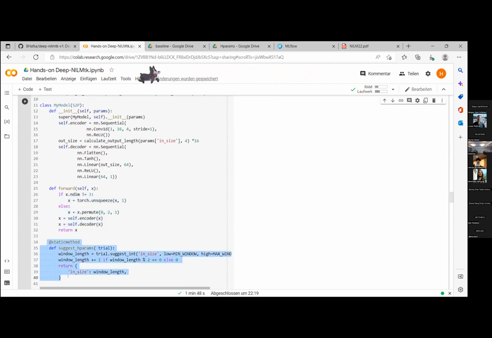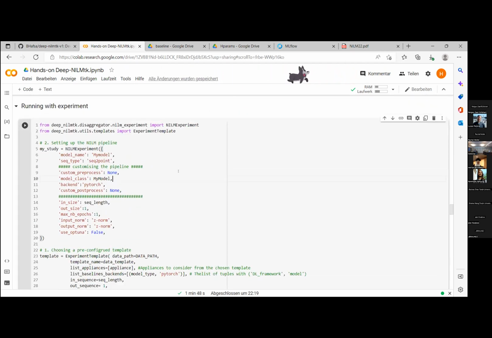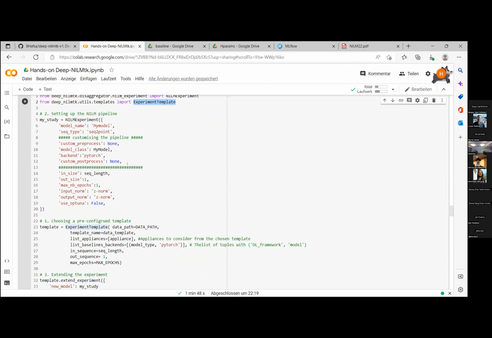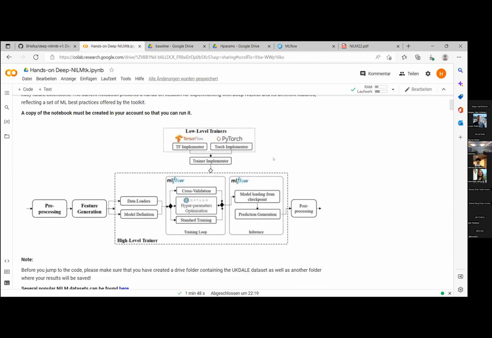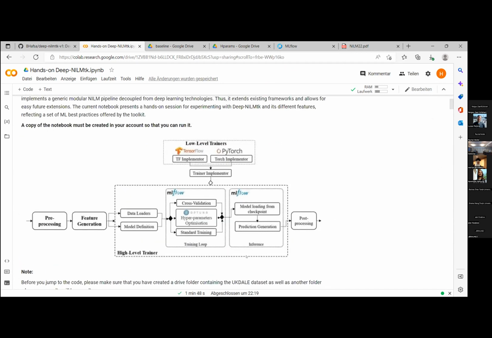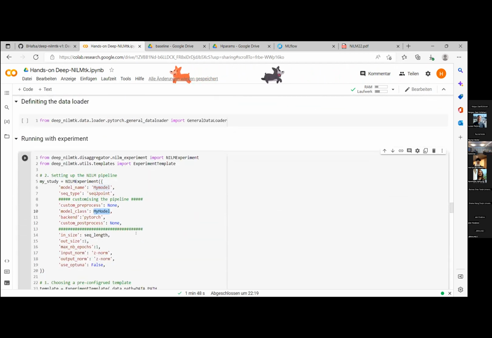For this example, I will leave out the part on hyperparameter optimization. If you want to run the experiment, it's always done the same way. You use a template, define a NILM experiment, and pass your model class as a parameter, and then the pipeline will run. So if we consider that this is the standard sequence to point model, everything will be the same. Only this part will change, the architecture of the model. All you have to do is write the class of your model and then run the experiment directly.